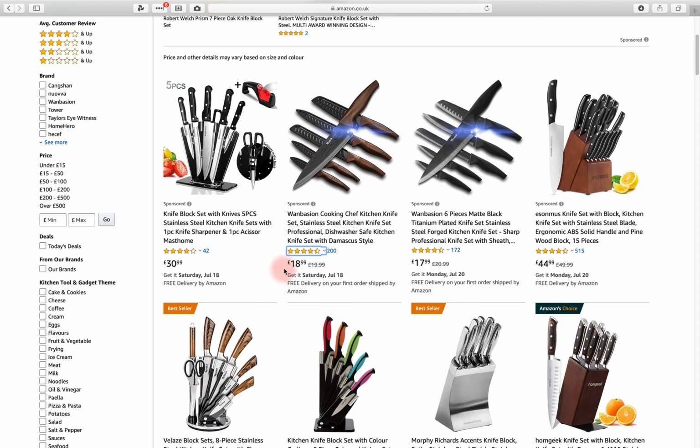Then underneath that we have the price, and often you might see a second price that's struck out next to it, like that one, $19.99, which shows you there's possibly some discount on this product. And then underneath there, the important thing is here it says get it Saturday, July 18th. On this one it says get it Monday, July 20th.